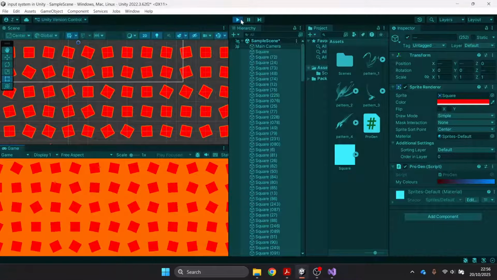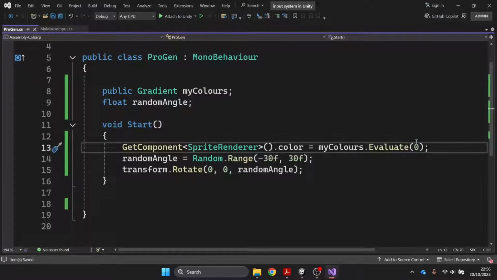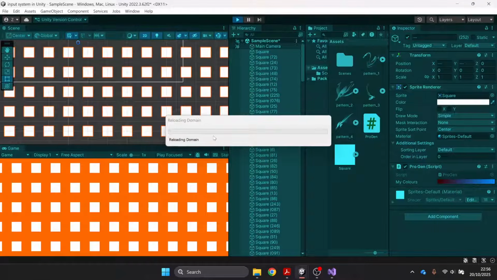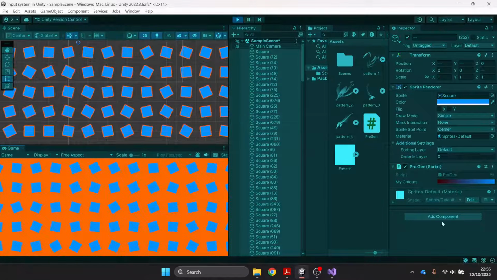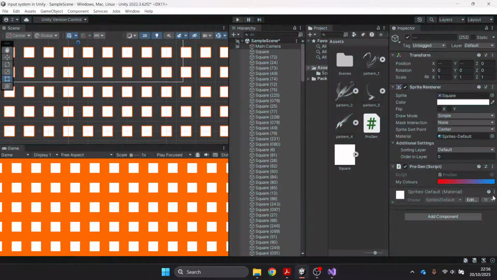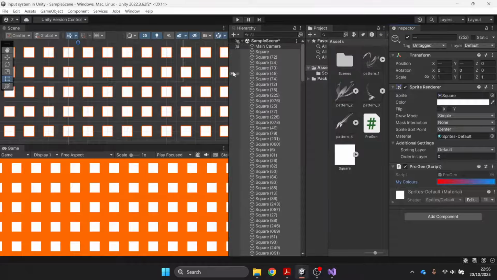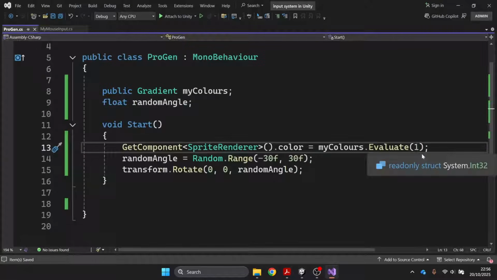So if I press play, they all should be red. If I was to change it to 1, they all should be green. So here we go. Sorry, not green, blue. So all of the values are blue right now. And then let's try 0.5 as well. So 0.5 right here.